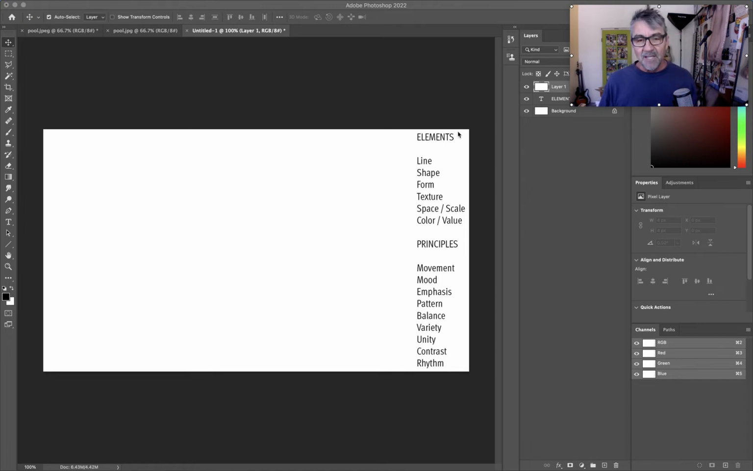But let's keep in mind the elements and the principles. I already went over this with somebody this week as far as their critiques. It's really a simple formula and it makes critiquing so easy. The elements are like bricks and the principles are like a wall.